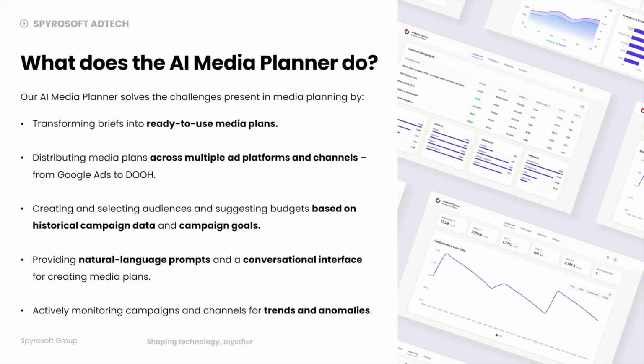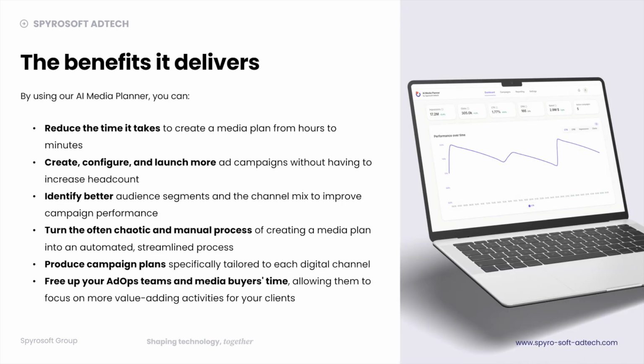And lastly, it can also actively monitor campaigns and channels for trends and anomalies, such as a rapid increase or decrease in performance and ad spend. All right, so a few key benefits of our AI media planner. So firstly, it reduces the time it takes to create a media plan, and we noticed that it reduced it significantly from hours to minutes.